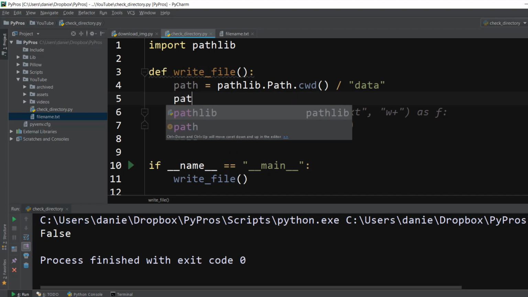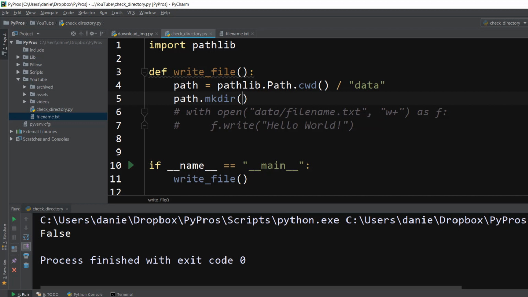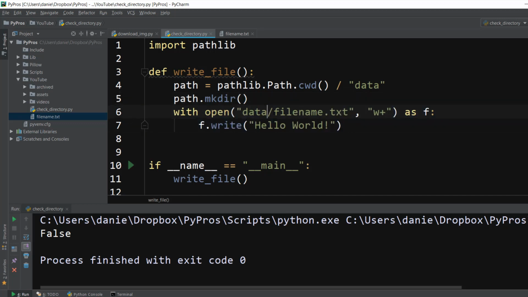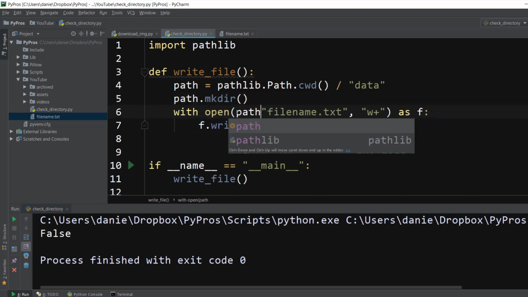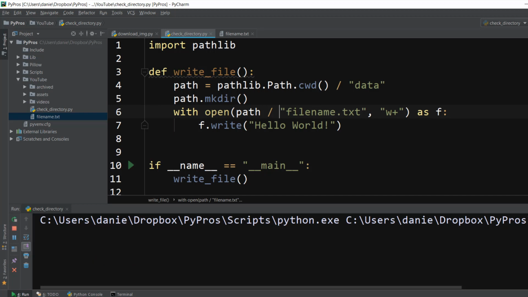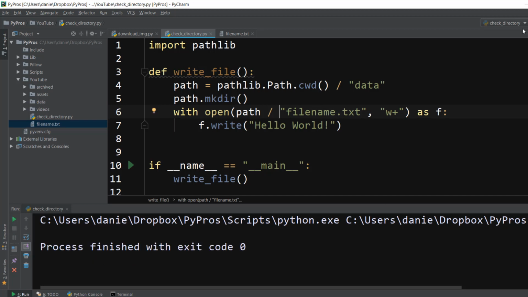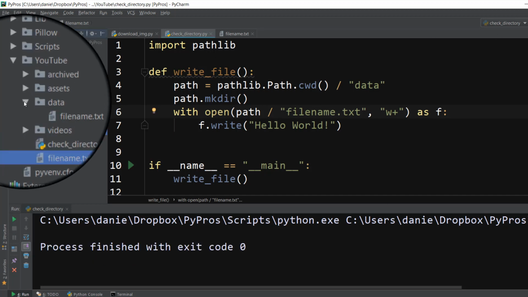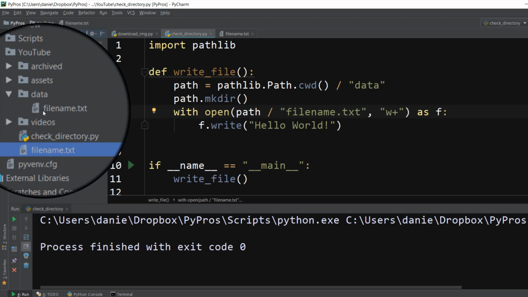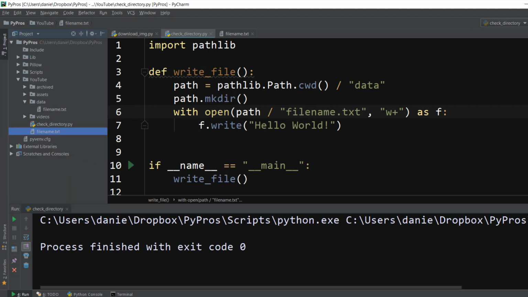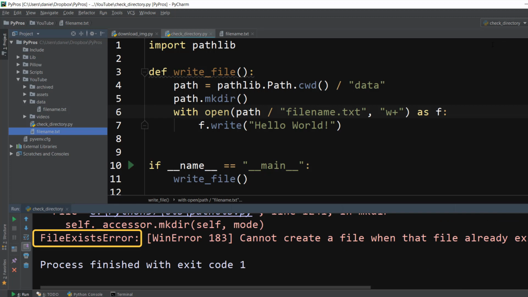Instead, let's take our path object and use the mkdir method to create our new directory, and we can update our path below to create our file. We can see that a new directory titled data has been created, with our text file created as well. What if we try to run our code a second time? Now we get a file exists error, which refers to the fact that our directory already exists.